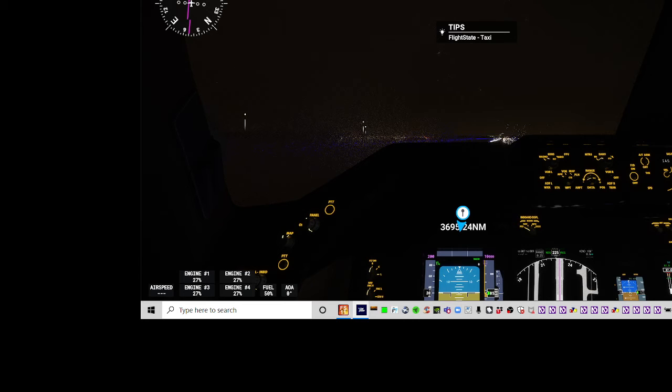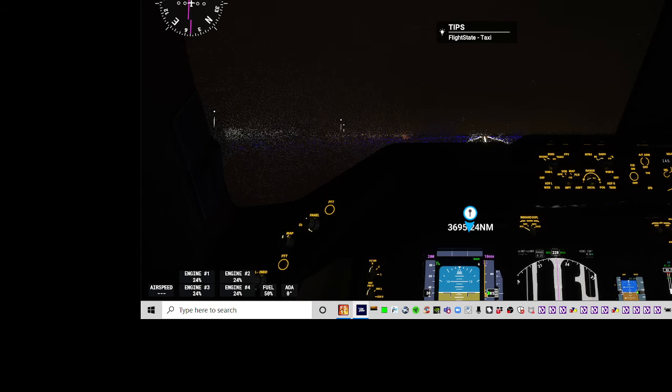Where are you taking off from? We're taking off from Indianapolis. Well, I know, but which runway? Our runway is 32. Oh yeah, runway 32. Let's see what he's doing here.